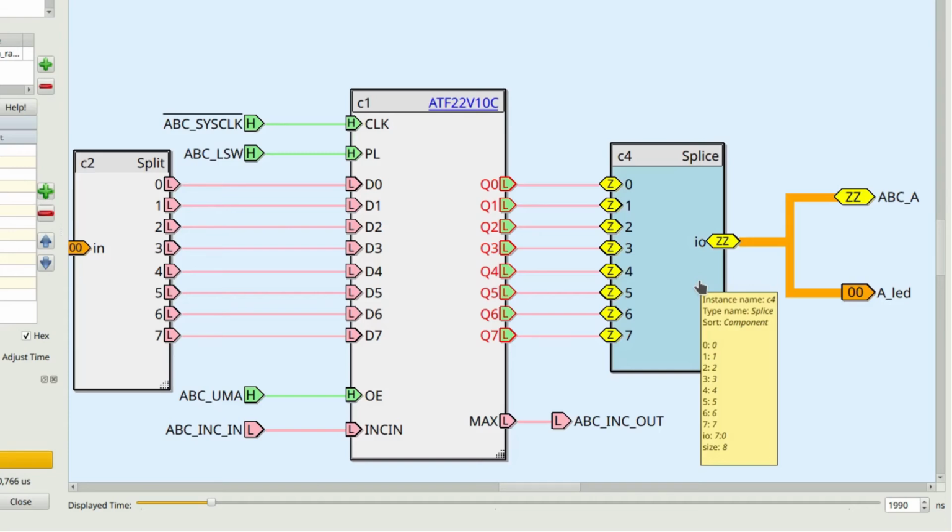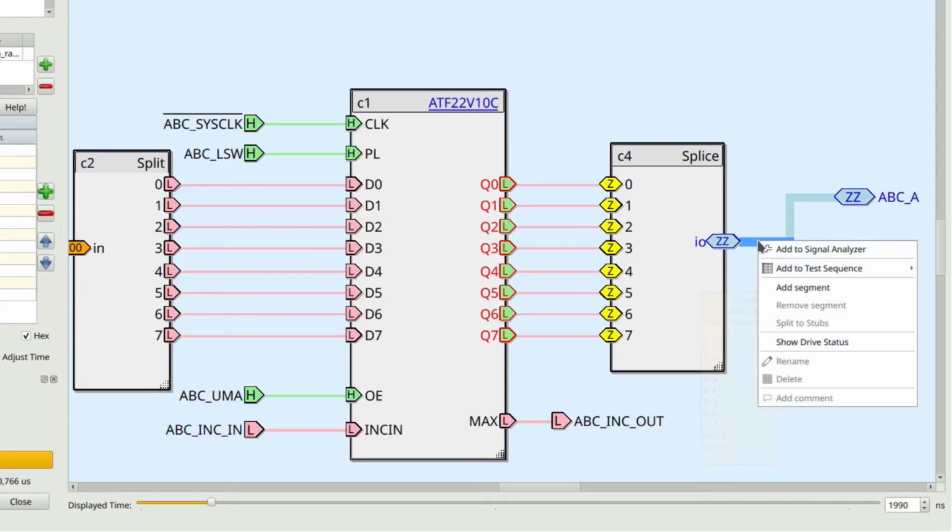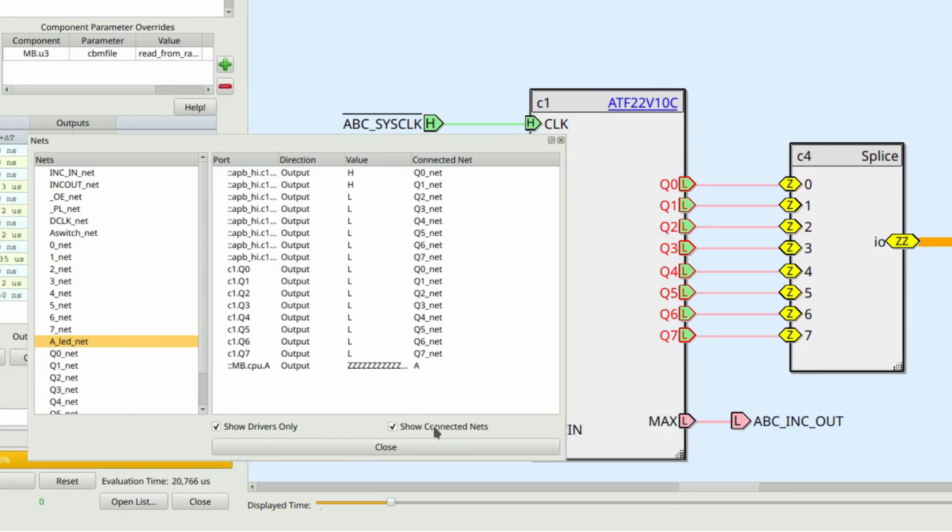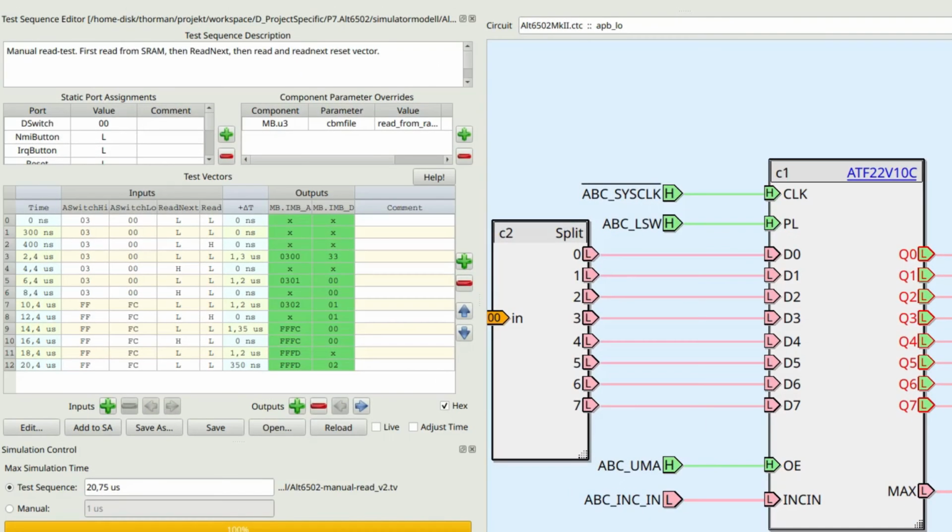There is a shorthand for doing this. Right-click the net and select Show Drive Status. Then it automatically selects the net and ticks the two boxes. One can also note that these paths are local and the other ones are still absolute. Let's go back to the test sequence editor.